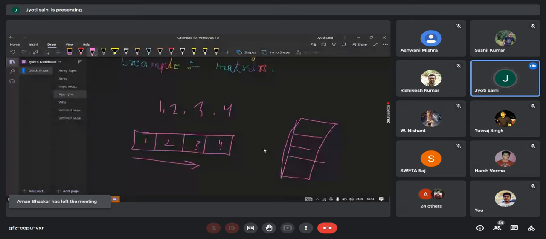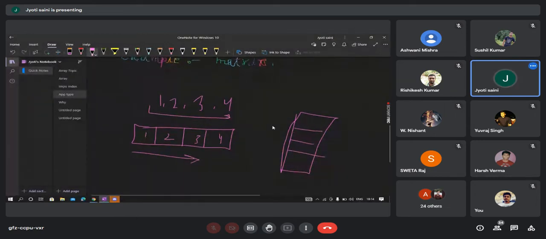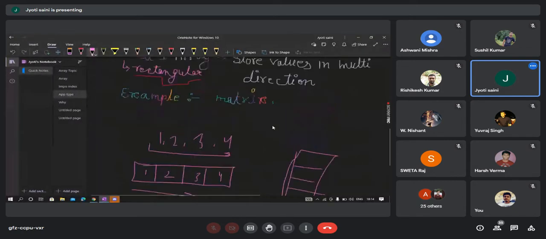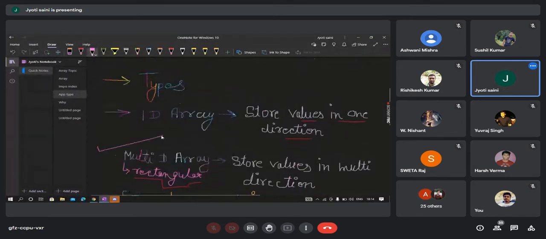A 1D array is a group of elements having the same data type and the same name. All the elements will be of the same data type, and it is the simplest form of the array. So when we want to store elements in a single dimension, then we use a 1D array. Second one is the multi-dimension array.